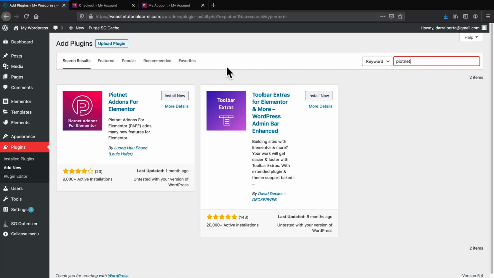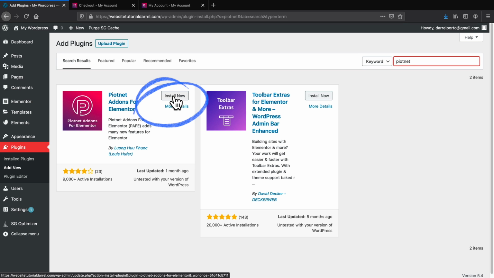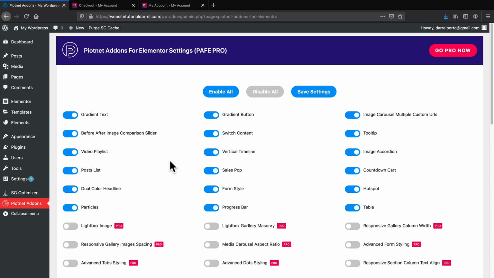And this is an add-on for Elementor. So this gives us a lot of cool things like gradient buttons, gradient backgrounds, and all sorts of really cool stuff that we can add to our website. So right here, just click on install now, and then click on activate. All right, cool. So it'll take you to this page right here. And this just has a list of features that we can add throughout our website, like gradient text, a gradient button, a sales pop, a video playlist, all sorts of really cool gadgets and widgets we can use throughout our website. So there's nothing we need to do right here.